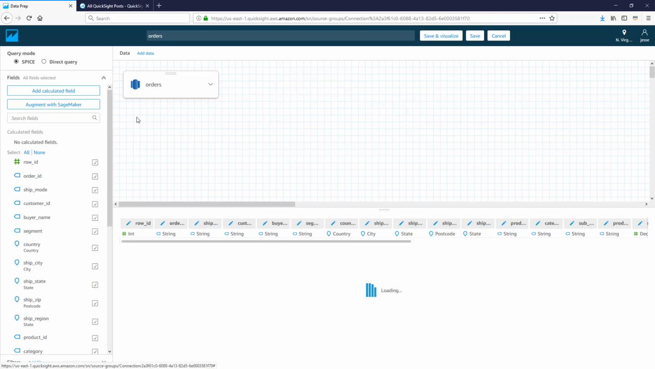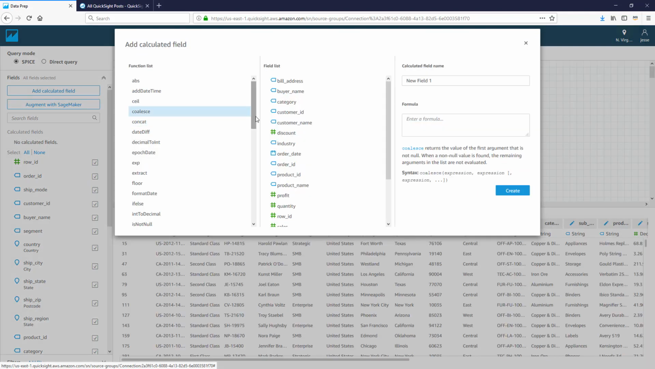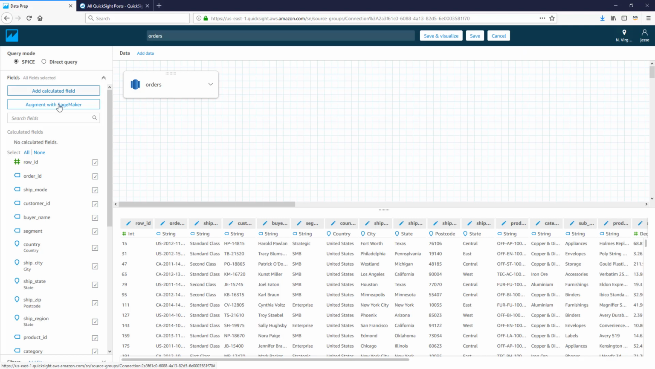So last couple things in data prep is you can add calculated columns. The fields you'll be adding here today are at a row level basis, so you don't see any aggregate functions here in the data prep. We can add aggregate level calculations, but we'll do that in the analysis. But if you want to pre-calculate something and kind of materialize it into your data set, this is a great place to add those calculations. You can even augment your data with custom models using machine learning that you've created in SageMaker.